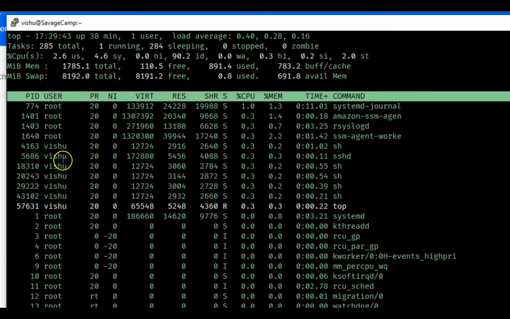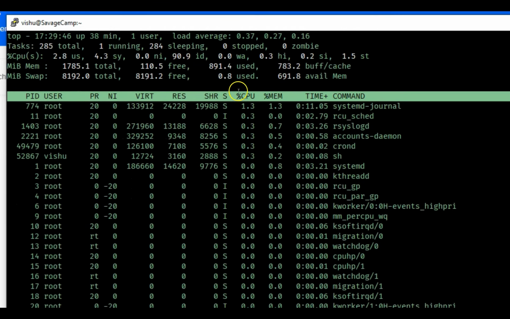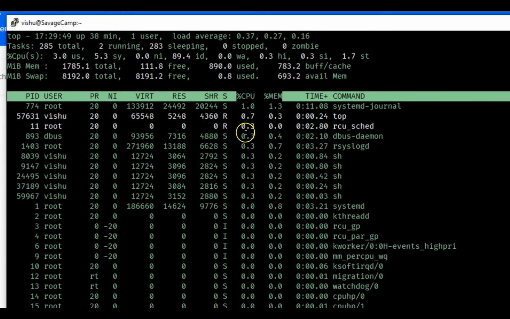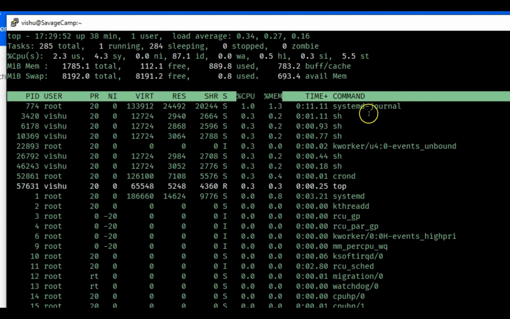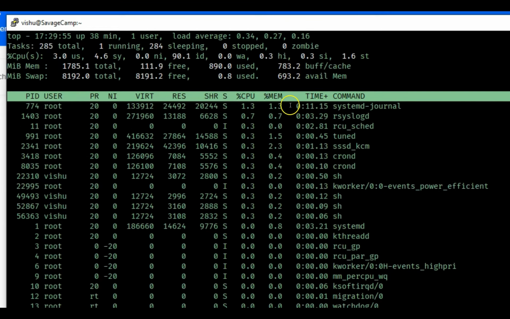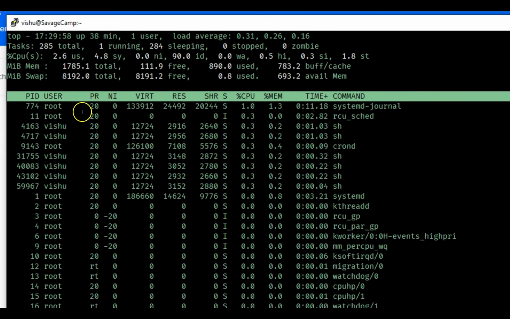Now, these three things are over. This one is the percent CPU and memory. It is telling you how much percentage of the CPU a process is using while it is running, and this is percent memory. We will come over this later on, but right now let's go over this.